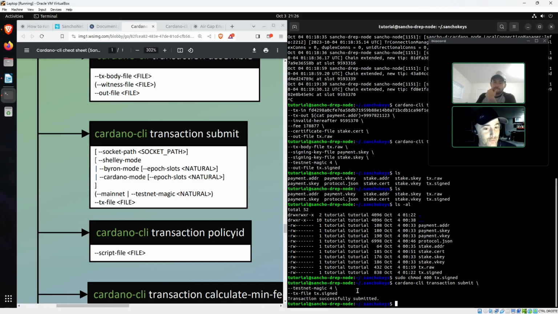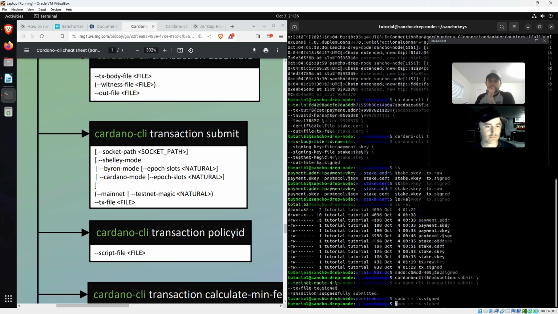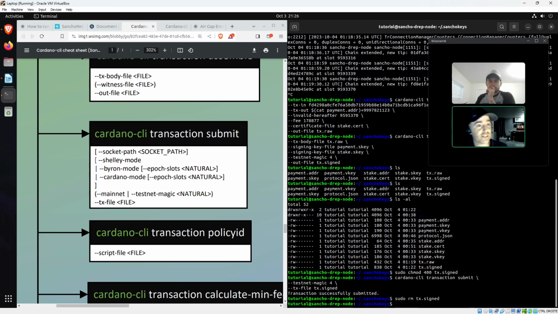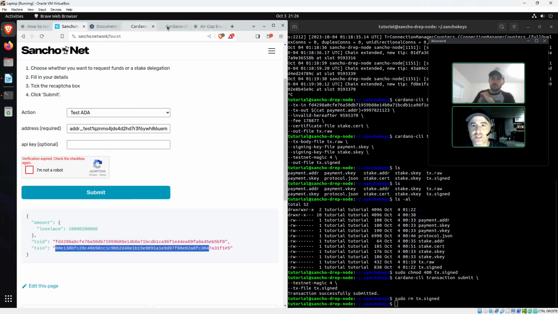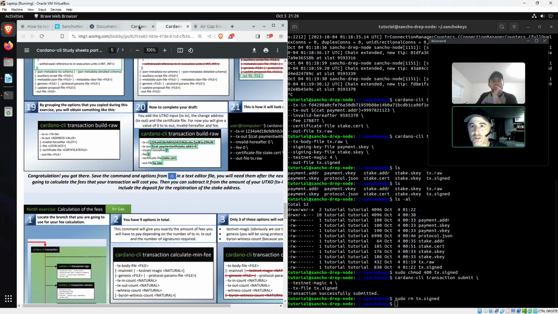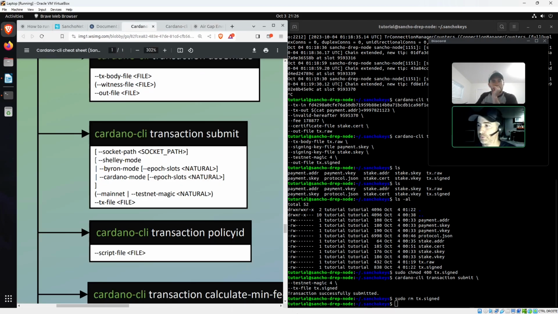So we did submit the transaction, so it's done. Now we can get rid of our transaction. Our stake address is registered on chain, but our wallet is not yet delegated to any pool, but it's registered. And right after this, we will start building our DRep key.